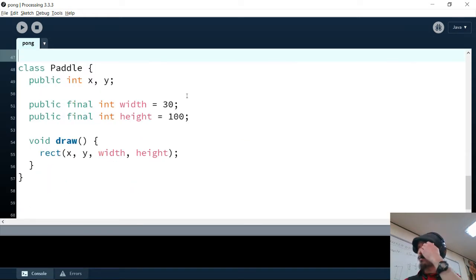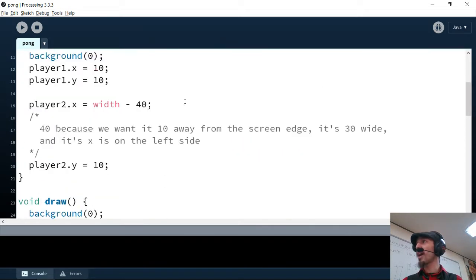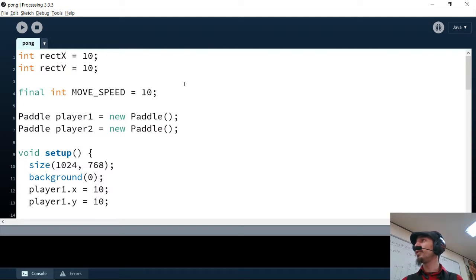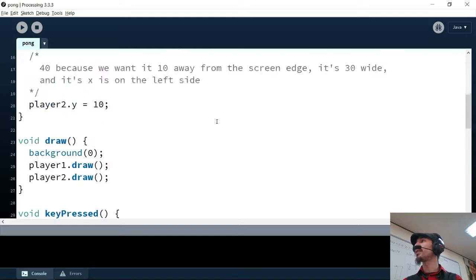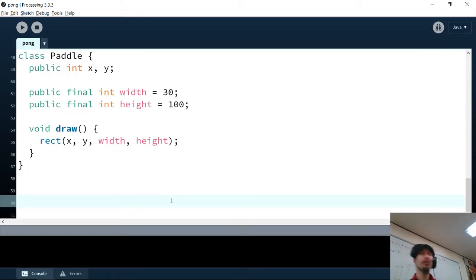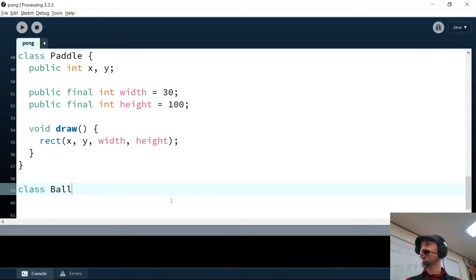All right, so we have our paddles, awesome. But now we need a ball. So we have some paddle objects. Why don't we create a ball object? So let's create a new class. We're going to call it Ball. Okay.